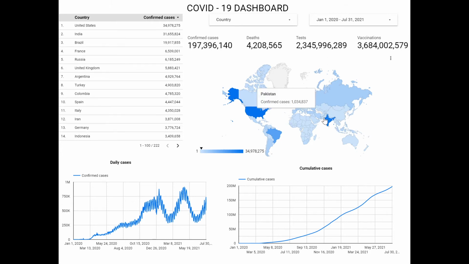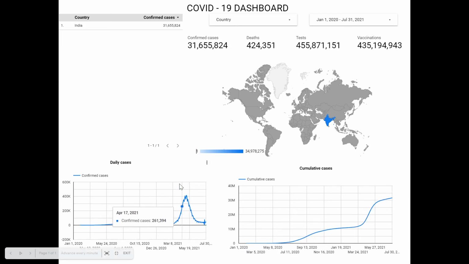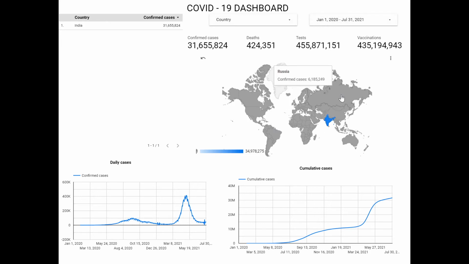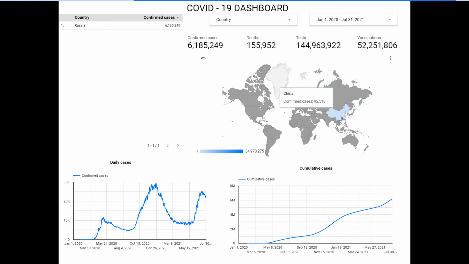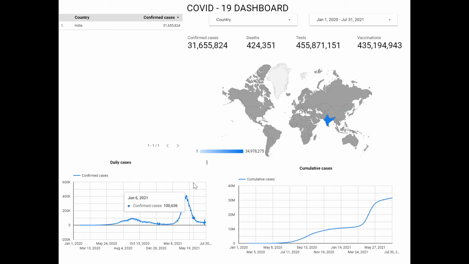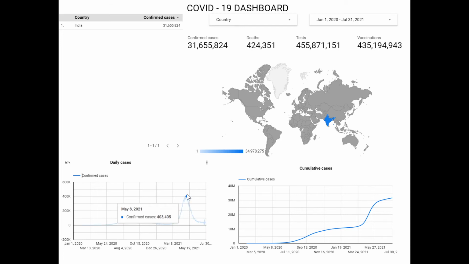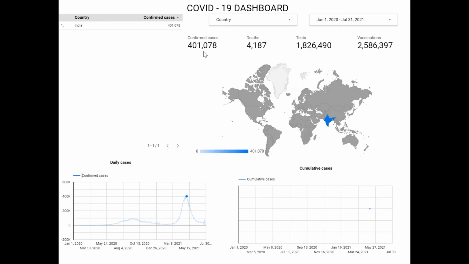If you click on anything on the map, it will filter it. It will show the graphs for that particular country and change these values according to that country. Like for China, Russia, you see, it will change everything according to Russia. If you click on China, it will change according to China. Like USA, India. For India, if you click on a particular day you want to see, it will show all these statistics for that particular day.